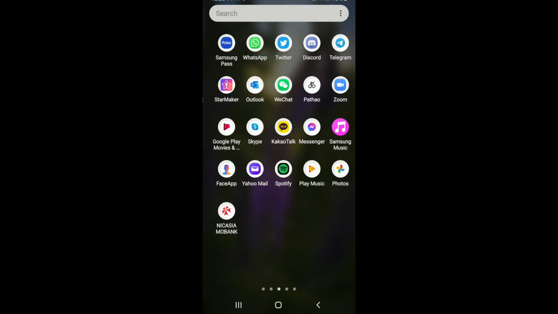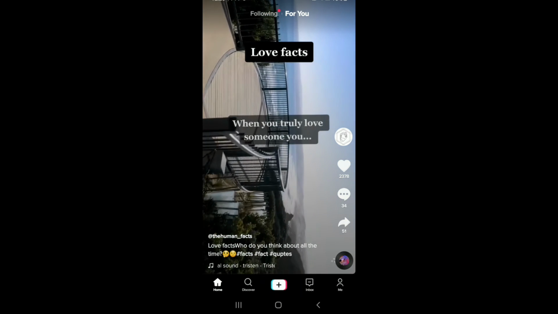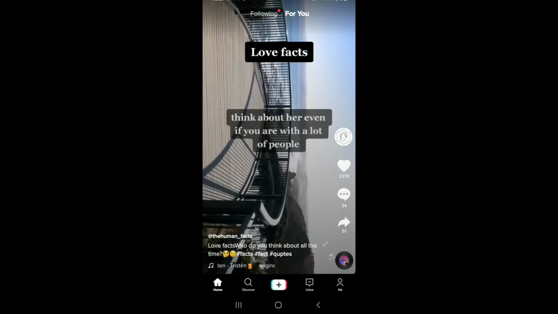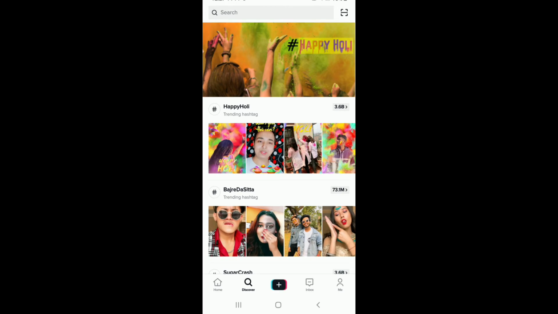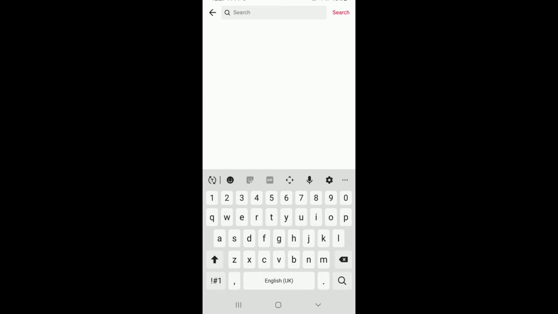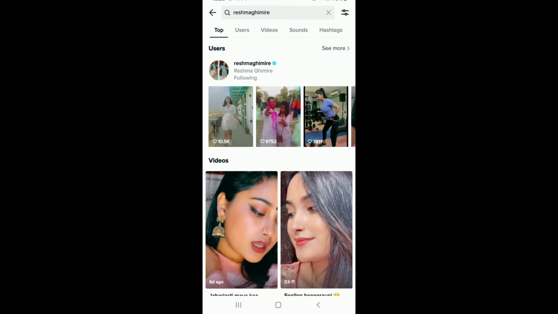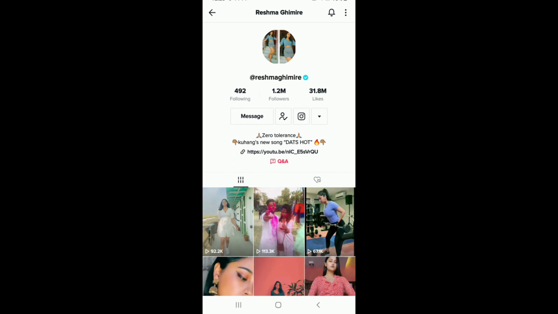Tap open the TikTok application first, and once you do that, sign into your account if necessary. From the home screen of TikTok, tap on the Discover button at the bottom of the screen, and at the top of the screen, in the search box, type in the username you want to block. Once you find the contact, tap on the contact and you'll be taken to the profile page of the contact.